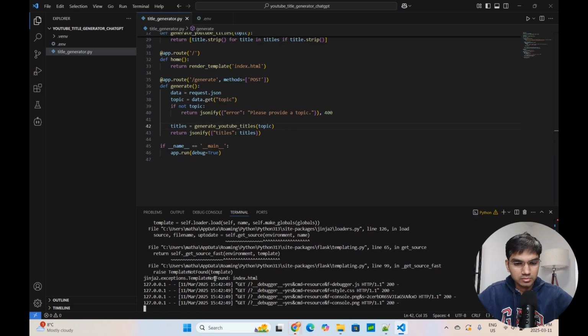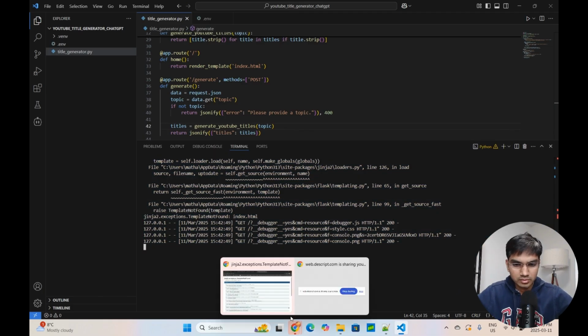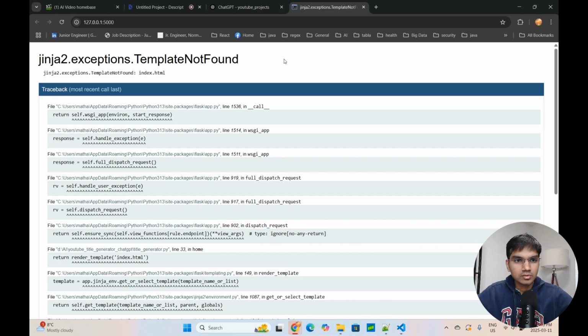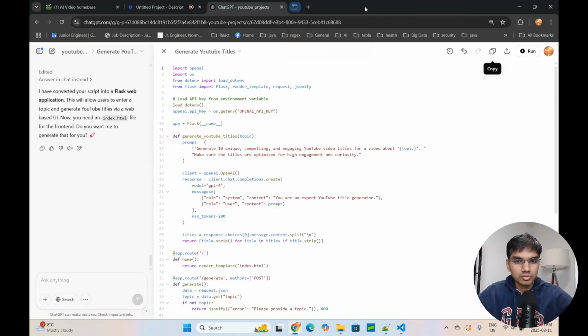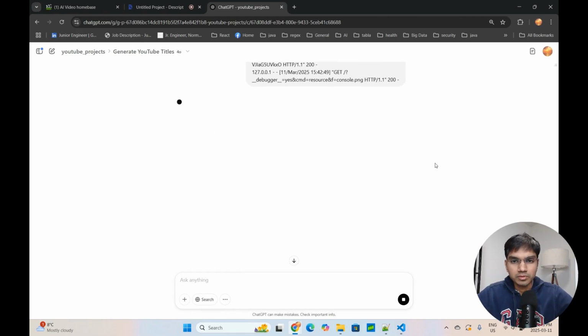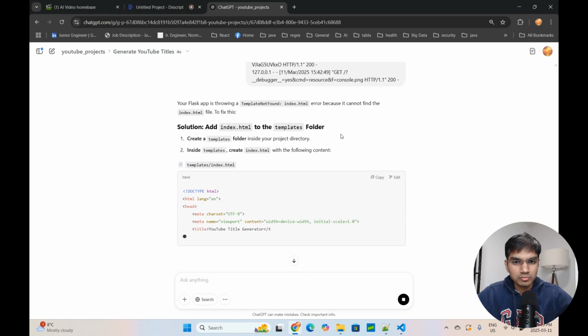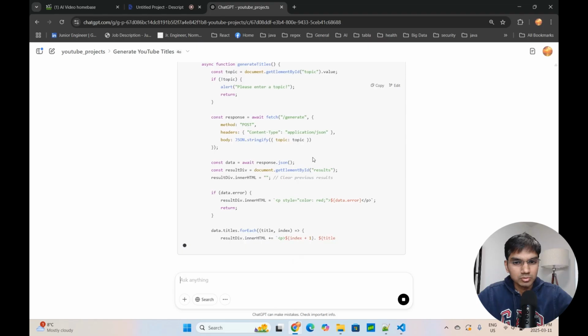Let's see. It's not running. It's saying template not found. So let's take it to ChatGPT, put it here, and ask what is the issue. Because it cannot find the index.html. To fix this, we need to add index.html to the templates folder. Create a templates folder inside your project directory. Create index.html. Okay.